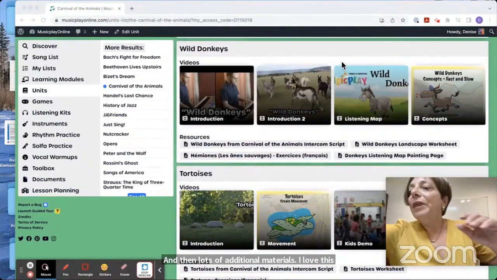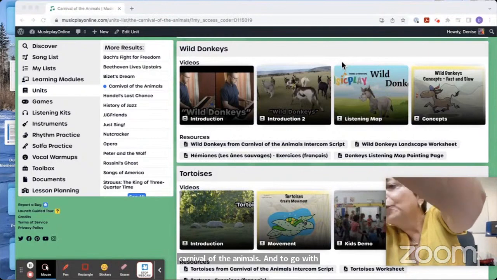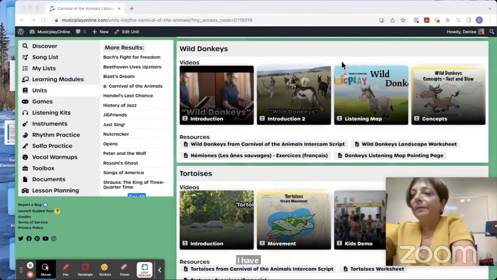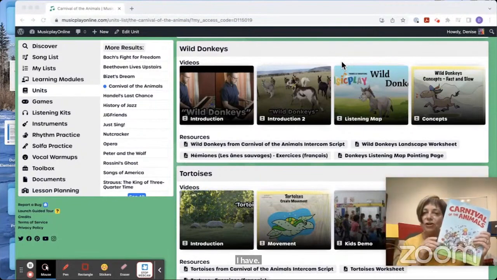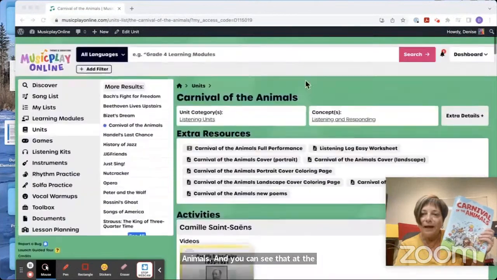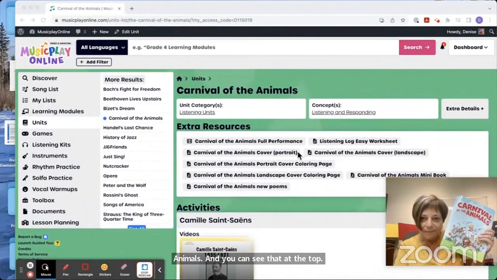And to go with it, I have written a storybook. And the storybook is called Carnival of the Animals. And you can see that at the top, there is poems.